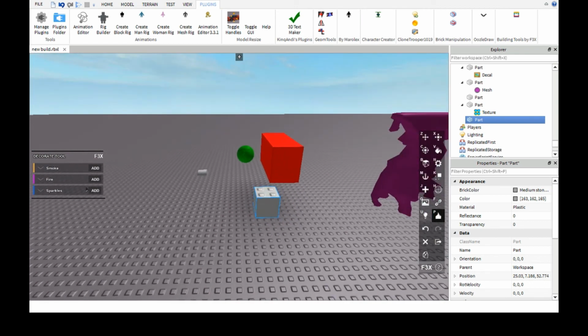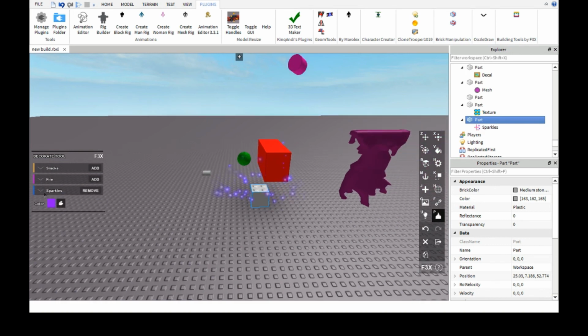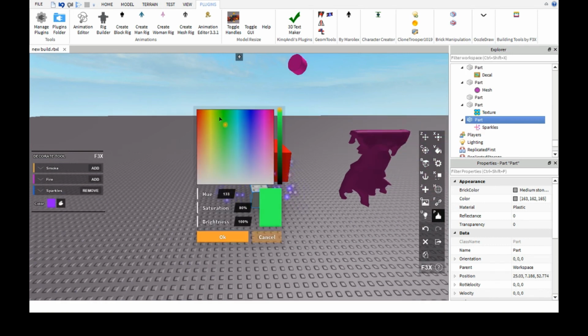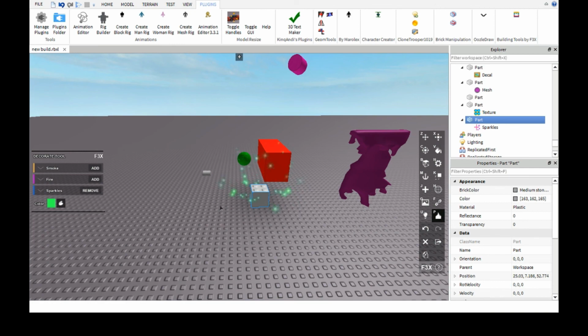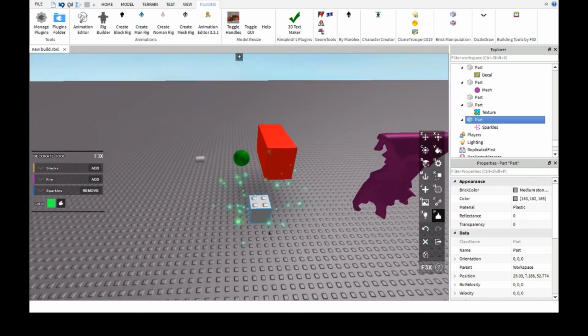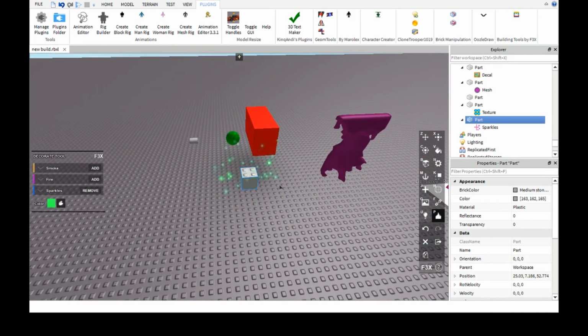Now the sparkles tool is pretty straightforward. You only have one option. You can just change colors. That's it. That's all there is to it. And that's pretty much the end of the Decorate tool. So I'm going to go ahead and move on to the rest of the tools, and we'll end our tutorial very soon.